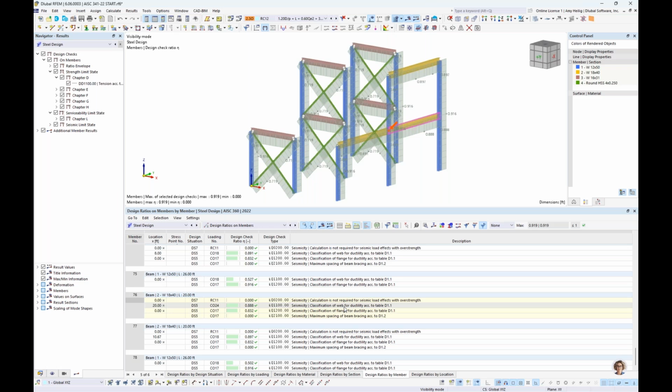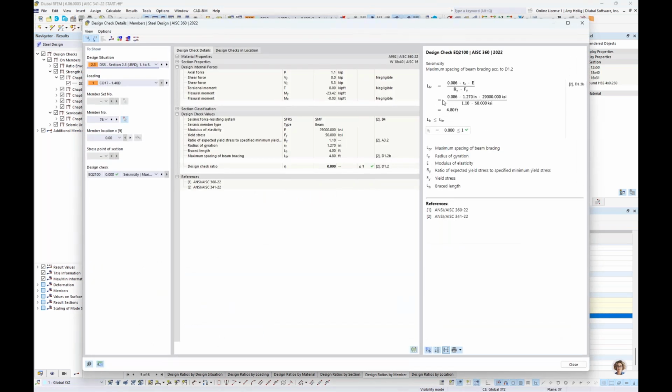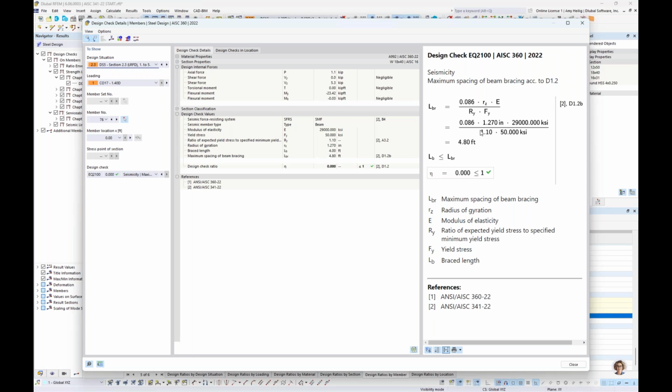For this particular girder within our moment frame, you'll also see here the maximum spacing of the beam bracing. Looking at the design check details to explain a little bit further, and we take a look at the equation given here, the 341 is telling us that for this specific member, we should not exceed any spacing limit here of 4.8 feet in that transverse direction. Well, our unbraced length today is 4 feet, so that's why we are passing this specific check here.